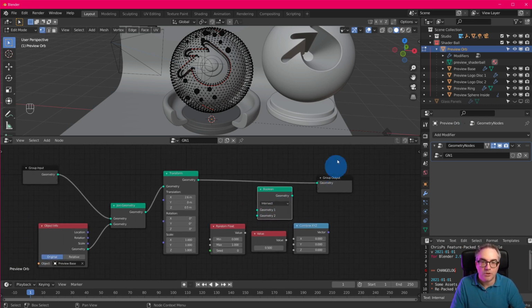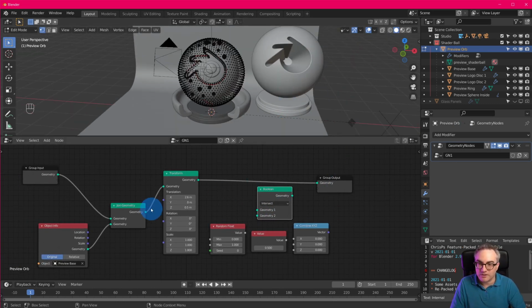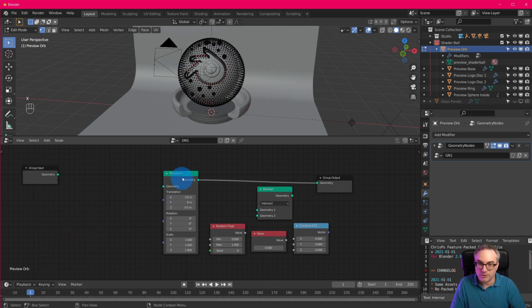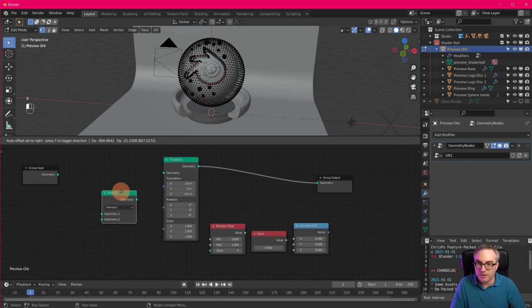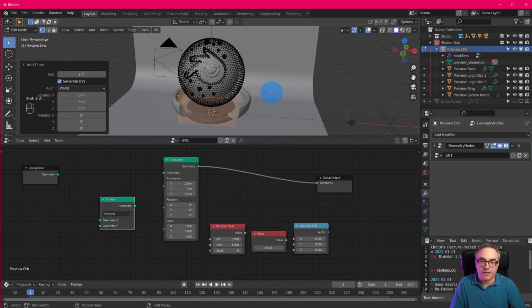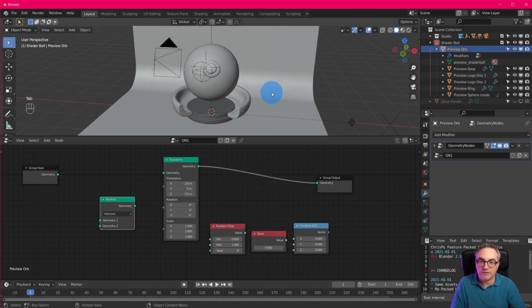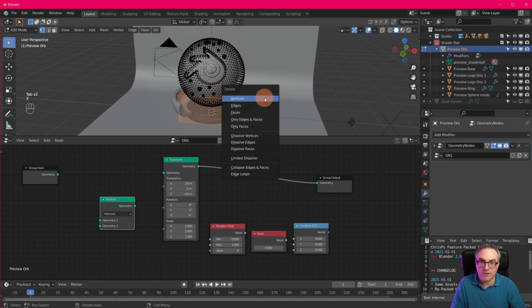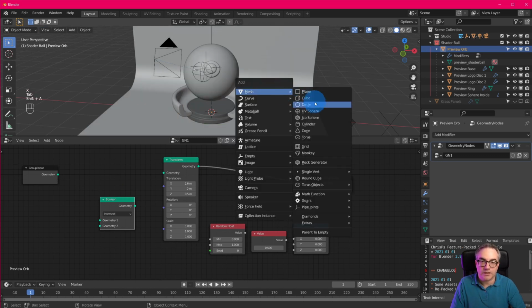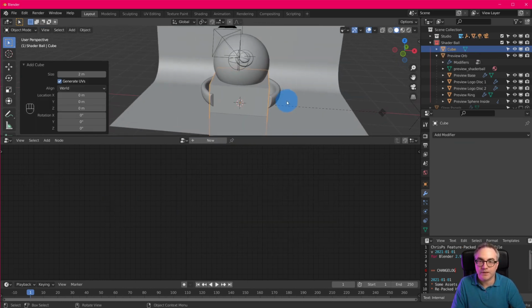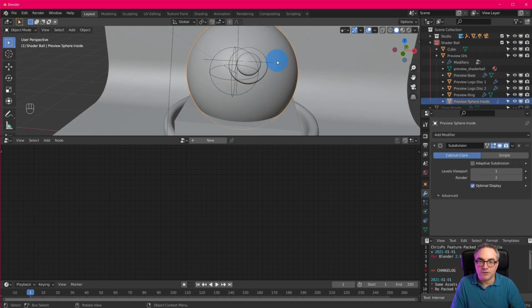So let's see if we can come up with something cool here. I'm just going to get rid of this. The transform might be interesting. Let's add a cube, but not in edit mode. Delete those vertices. Let's add a cube. Okay. And this is already cool. So can we go in here?